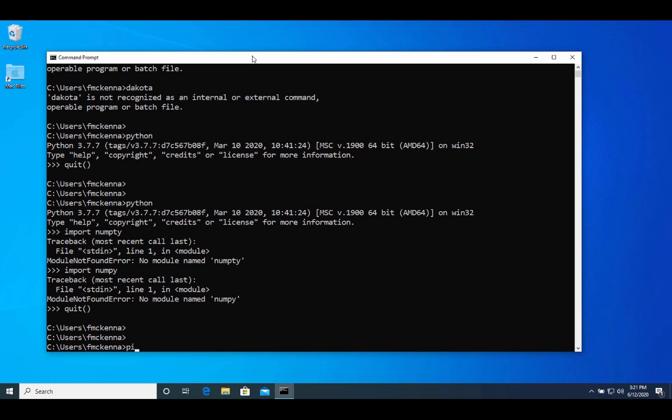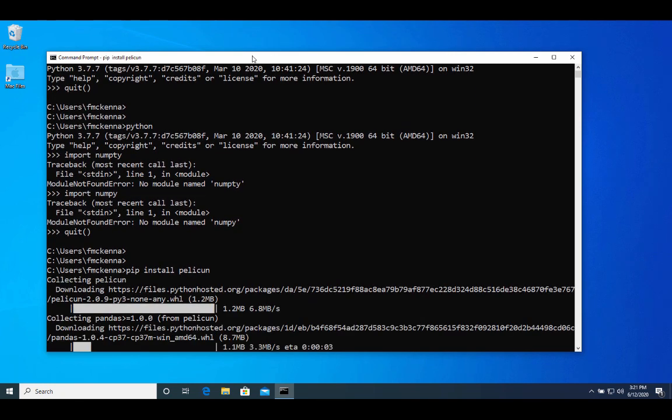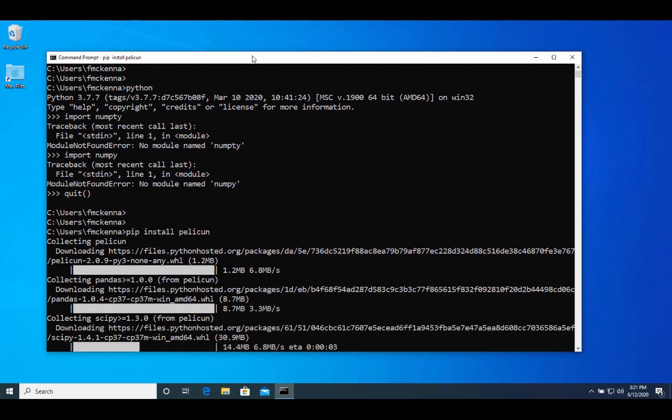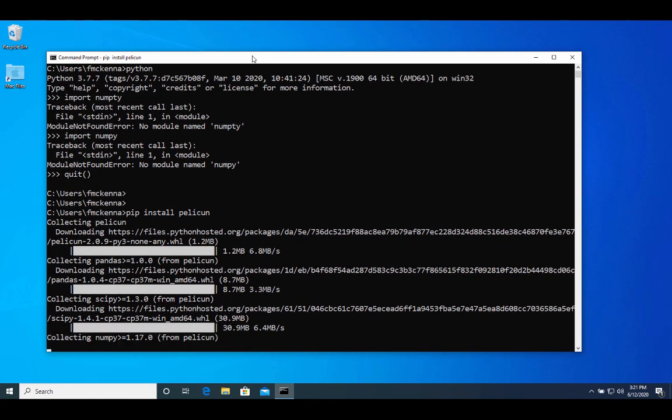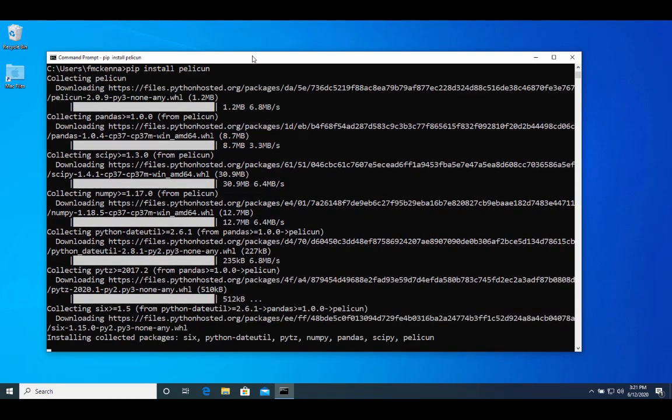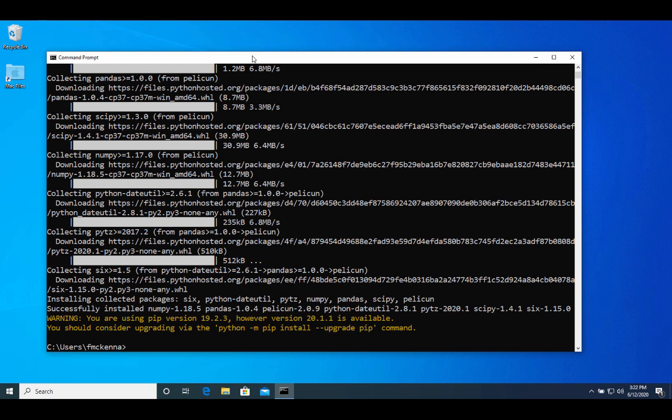So now what we're going to do to get NumPy running within Python is a pip install. I could do pip install NumPy, I could do pip install SciPy, and pip install pandas. Another option to get all three of them is to do pip install Pelicun. Pelicun is a SimCenter module that includes NumPy, SciPy, and pandas. And it also includes some Pelicun software. Okay, so that's done. So we're going to close this now.